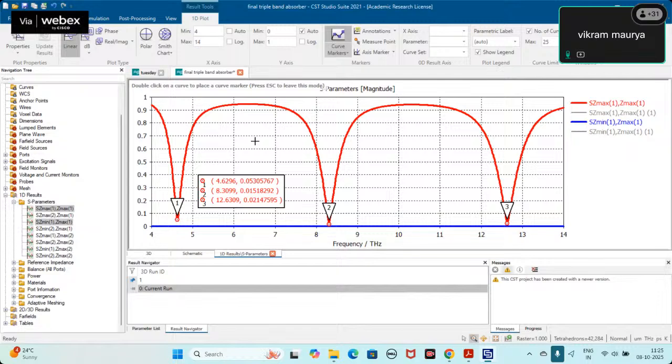This frequency value is 4.6296, 8.3099, 12.6309. Okay.